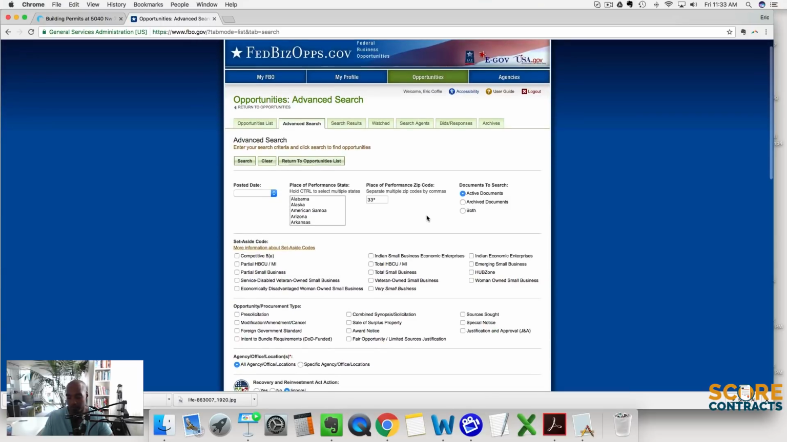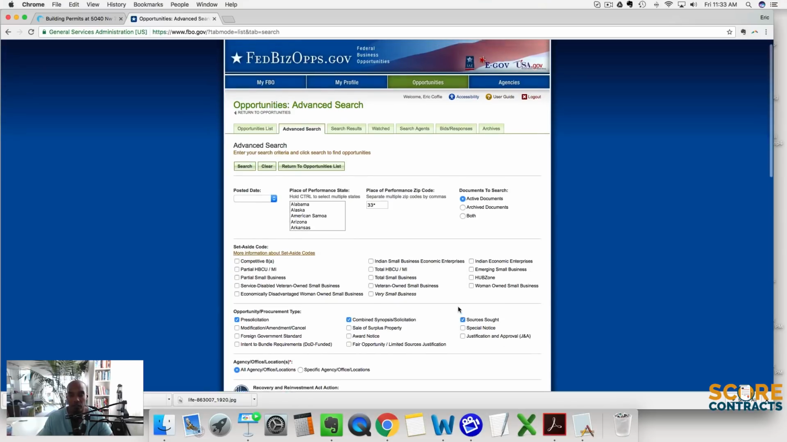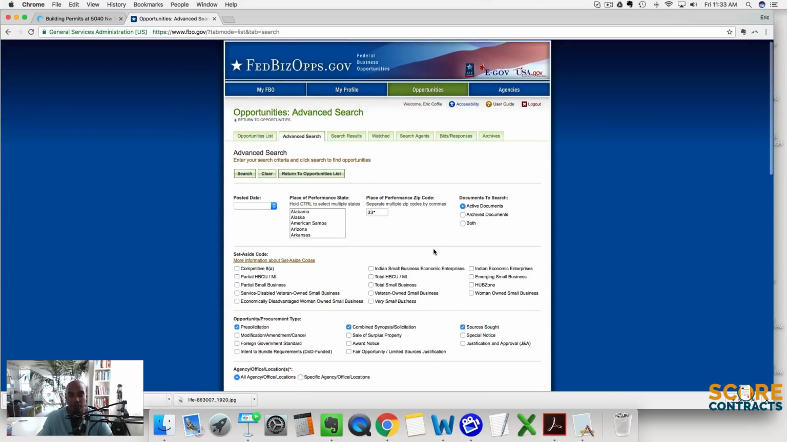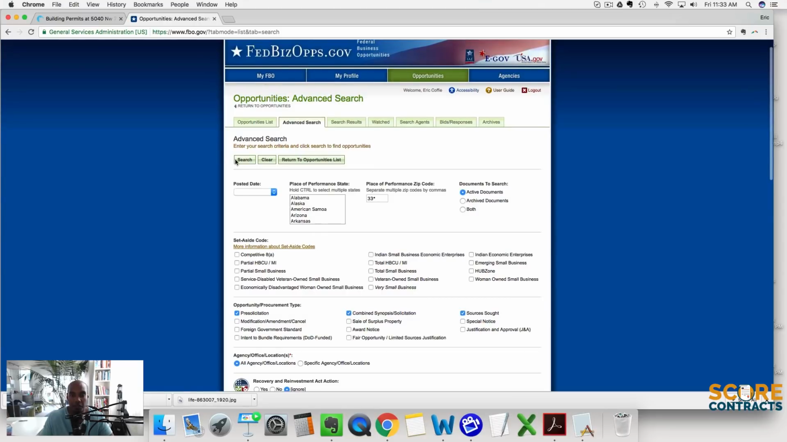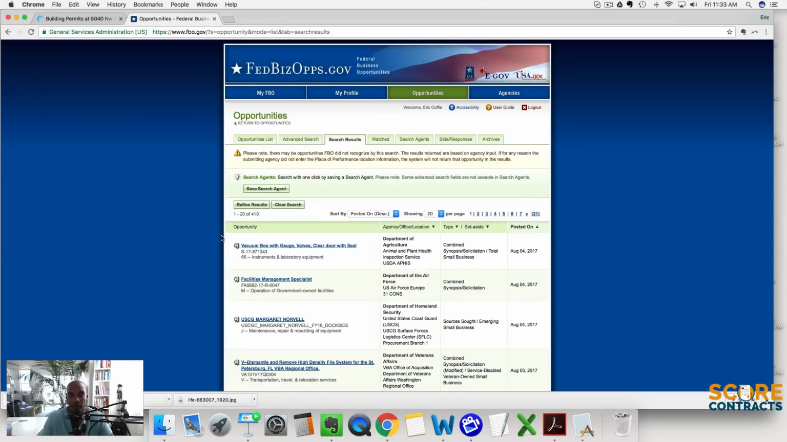And we can look at pre-solicitations, combined synopsis, right? And sources sought. That means these 3 have not been awarded. And so there's still a potential opportunity for you to participate in that. And then let's do a search. That leaves us with 419 results.